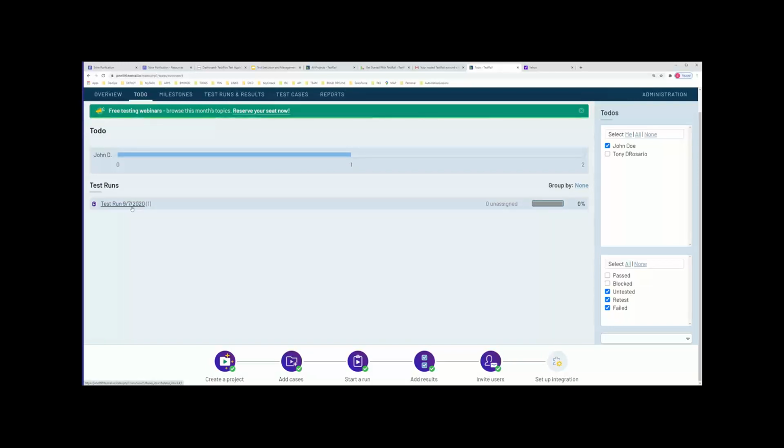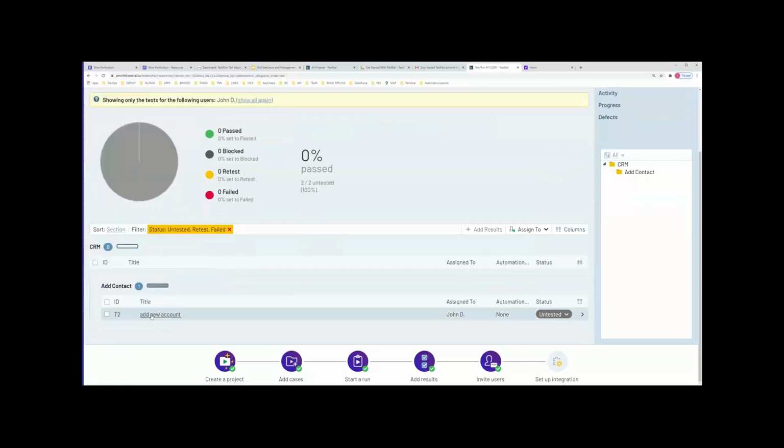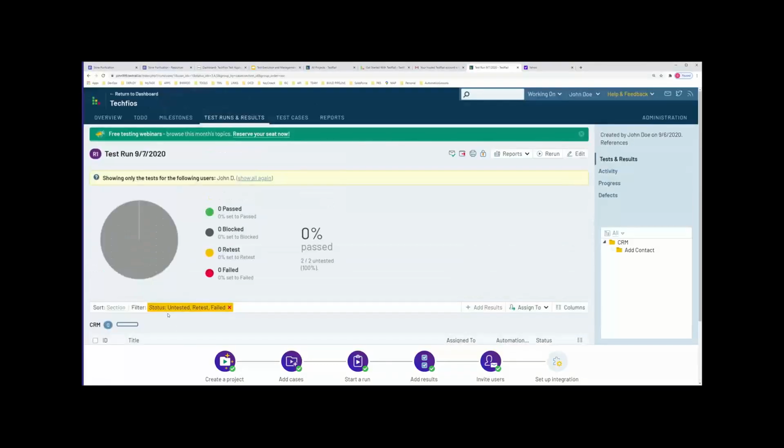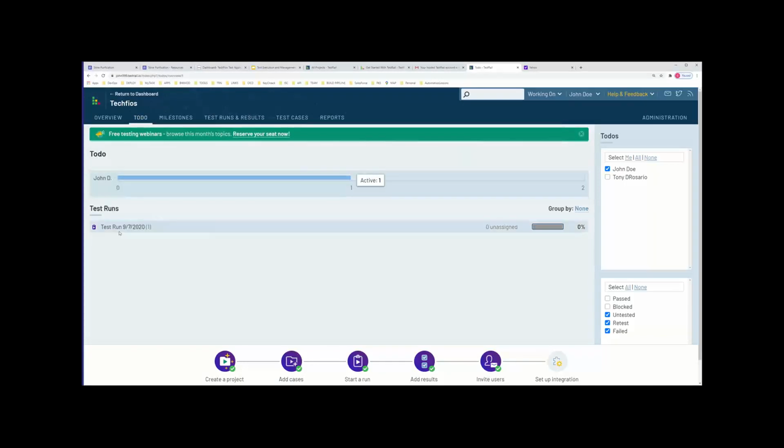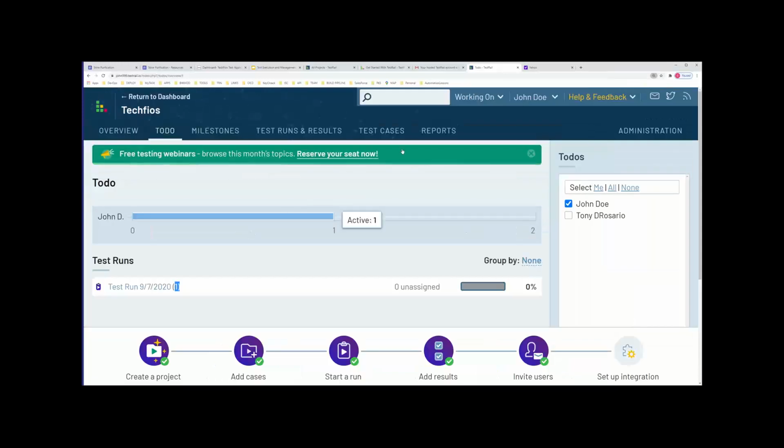If I click open, how many test cases is it going to show me? 1. 1, because that was the only one that was assigned to me. It's not the whole test run. It's only what's going to be assigned to me. And that's that 1 test case. When Tony is going to log into his account and go to do, he's also going to see this. And he's also going to see 1 test case. But if Tony wanted to go and see how many test cases really are there, which tab is he going to have to click on?